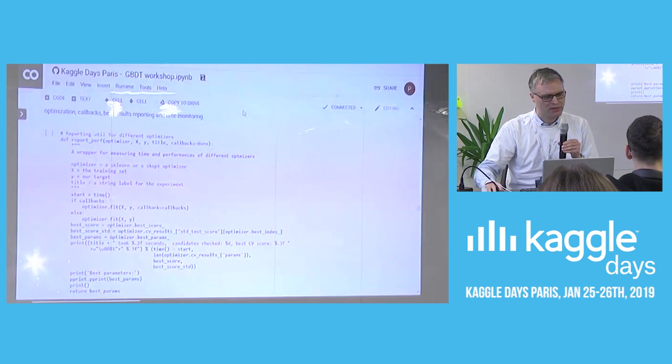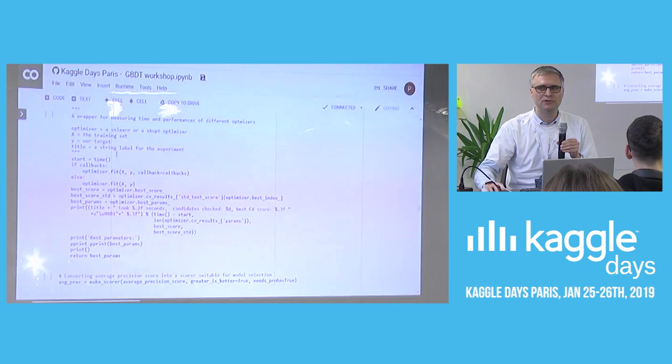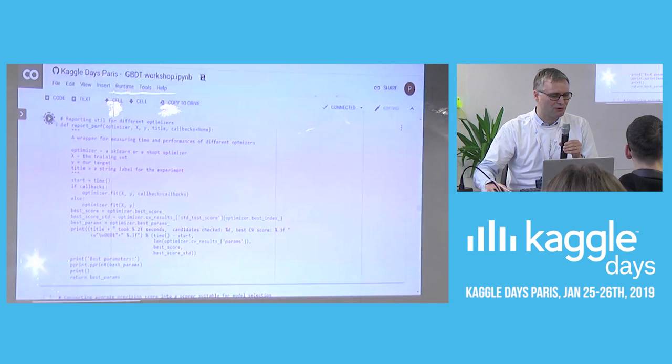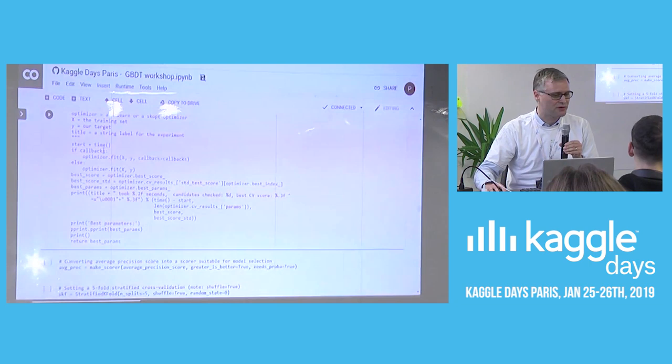How does this framework work? Well, first of all, it takes the time, so it can provide you some intuition about how long it's going to take to optimize the work. And so you can easily, for example, run it for a few rounds and have an idea if it is taking too long or not. Then, of course, it calls a fit with callbacks, if callbacks are defined, or just calls a fit.